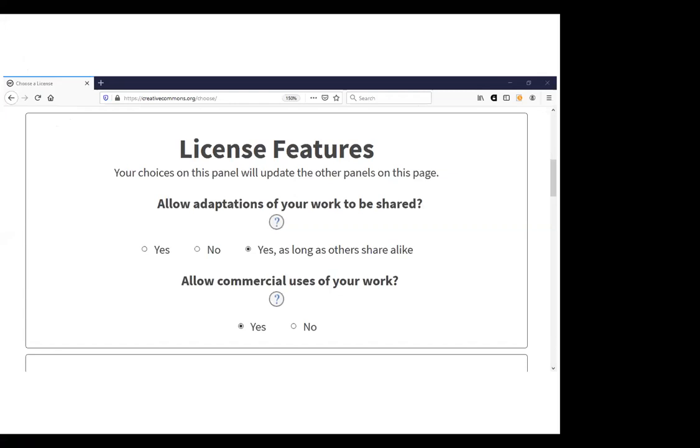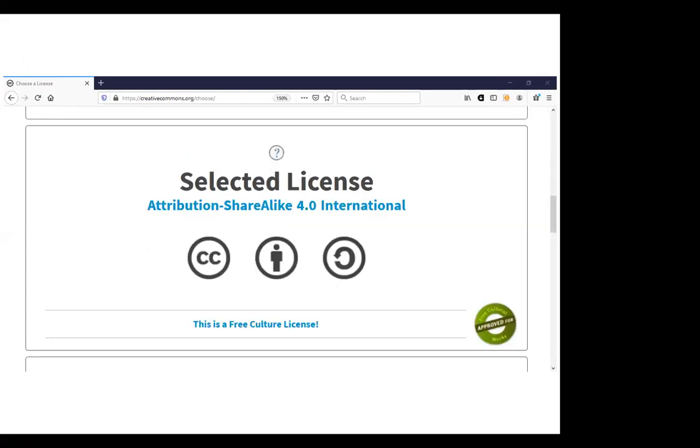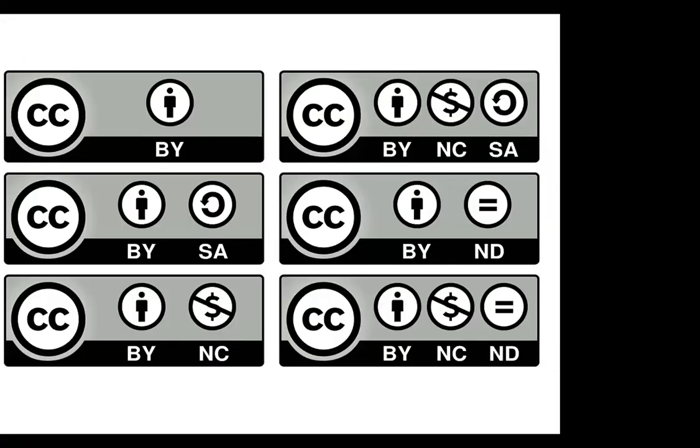So then the answer to this question about adaptations will be yes, as long as others share alike under the same license and commercial uses are allowed. So then this license is called Attribution Share Alike license. And then there are additional versions, because you could have at the same time a condition which would be non-commercial, no derivative, or non-commercial share alike.